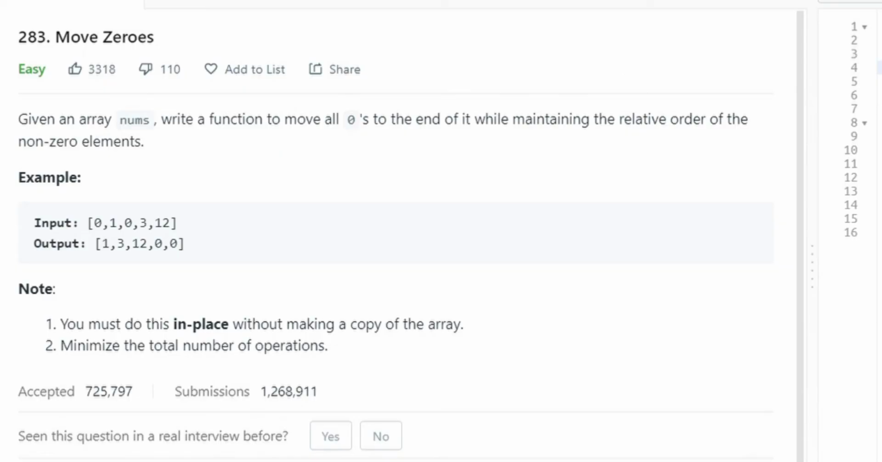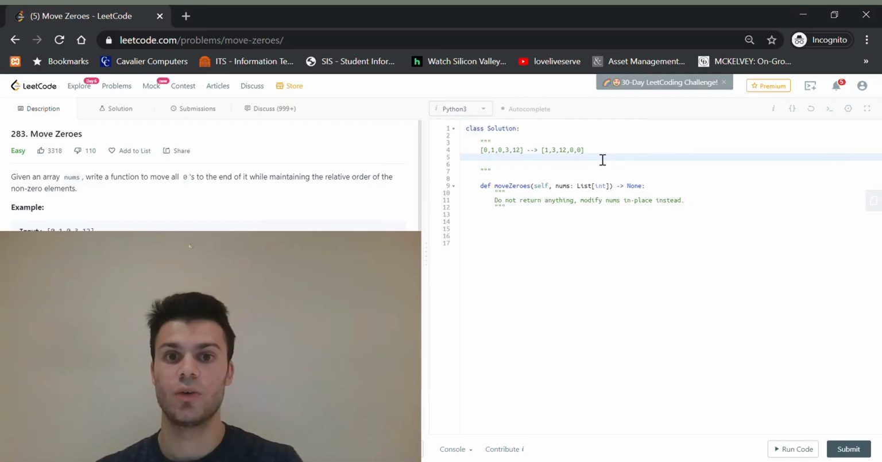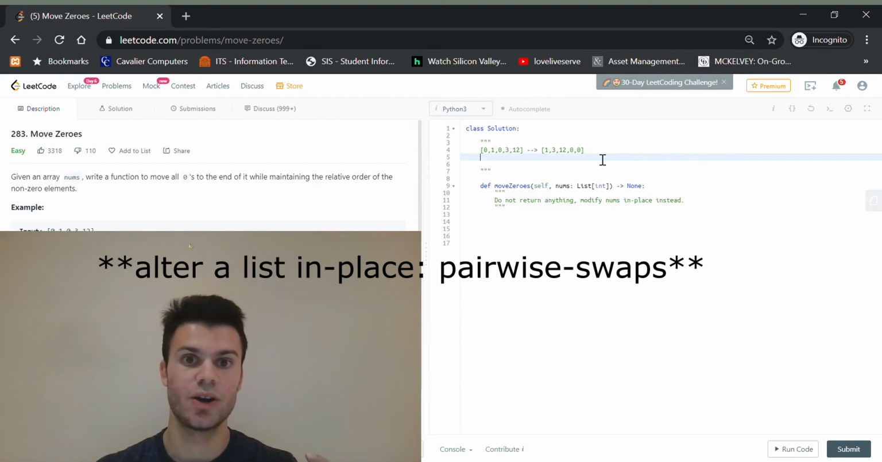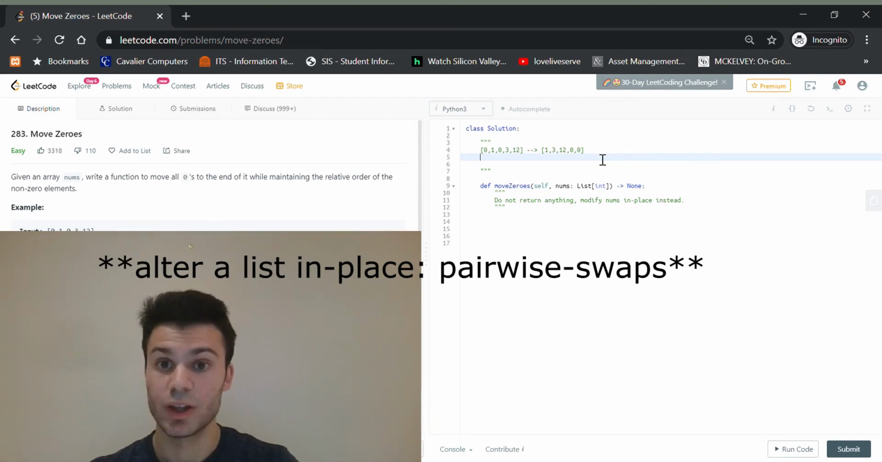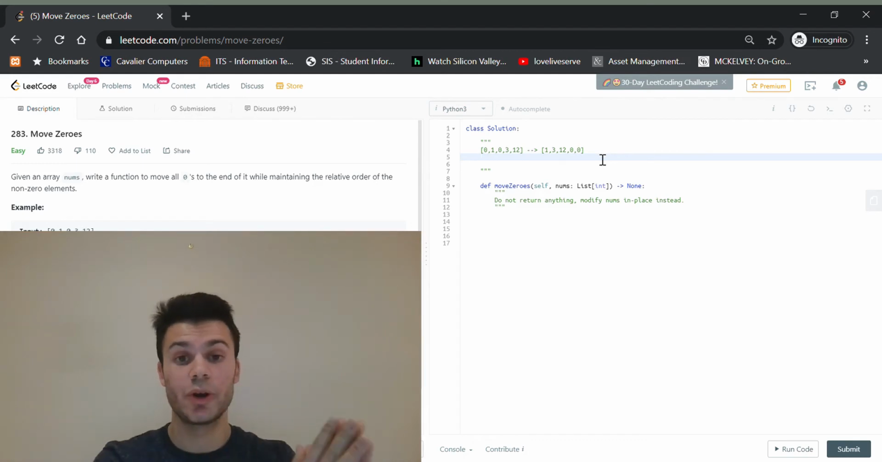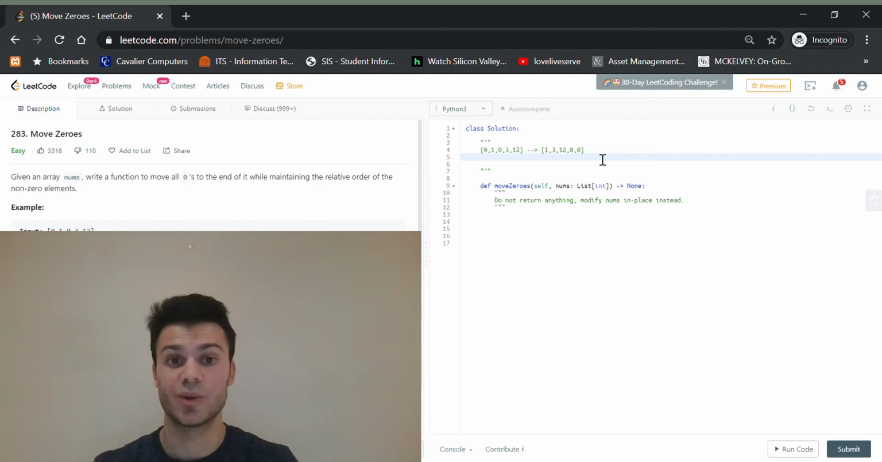And then we get two notes. You must do this in place without making a copy of the array, and minimize the total number of operations. The first thing I wanted to note is when you hear that you want to do things in place, we're thinking pairwise swaps. So we want to be swapping the zeros with non-zeros and maintain the relative order of the non-zero elements. In order to maintain that order, we want to do our swapping either in increasing order forward through the array or in decreasing order backwards, decrementing through the array.